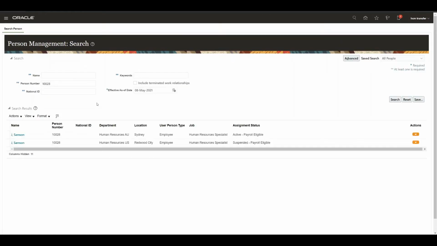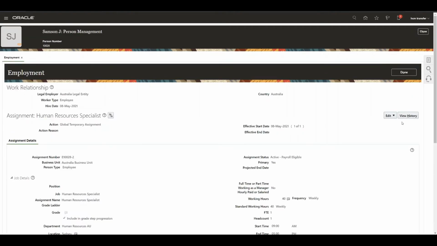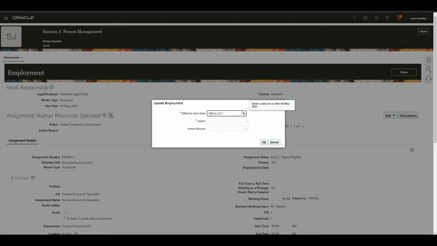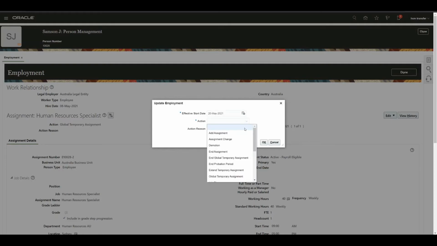And one more point to be noted here, we know this is a global temporary transfer. That means at some point in time the person has to be brought back to the source legal employer, and to do that we need to get into the worker assignment of the destination legal employer record and then click on edit, click on update. Here set the end date of the global transfer. I am setting it as 20th May 2021, and here I'm selecting end global temporary assignment and click on OK.